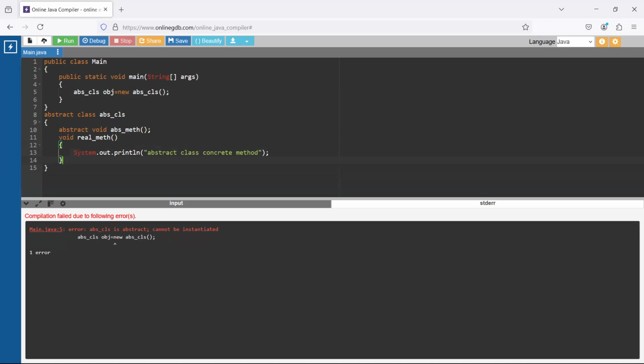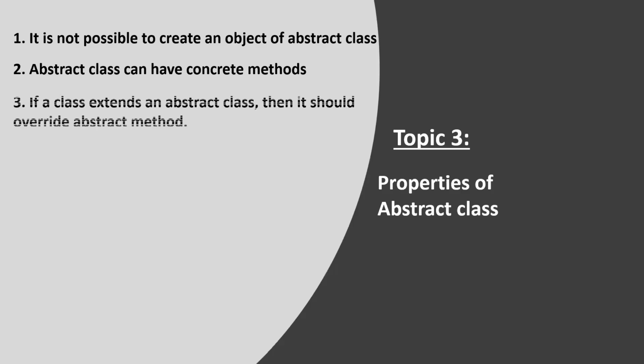So it is normal. The next property is that if a class extends an abstract class, then it should override the abstract method.